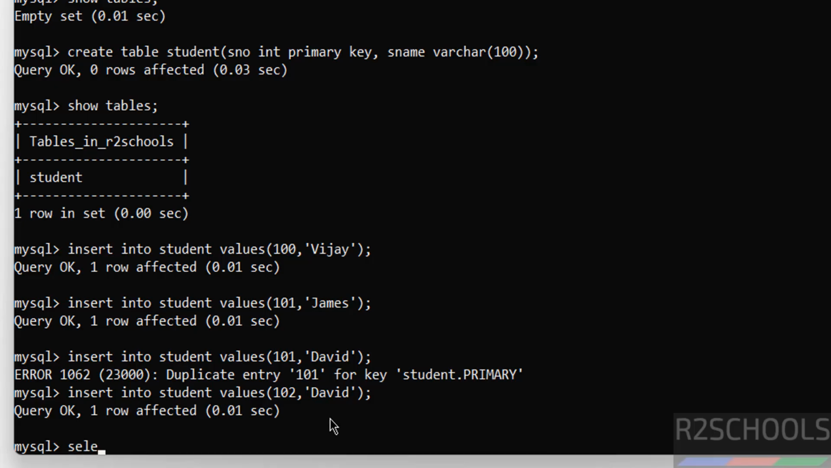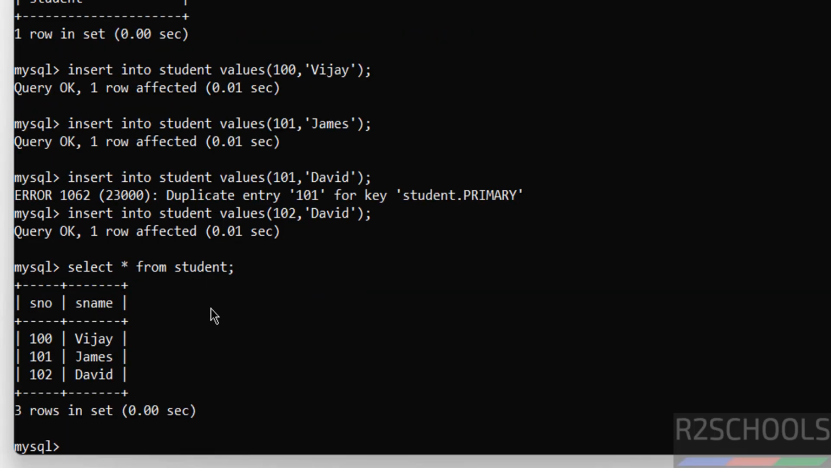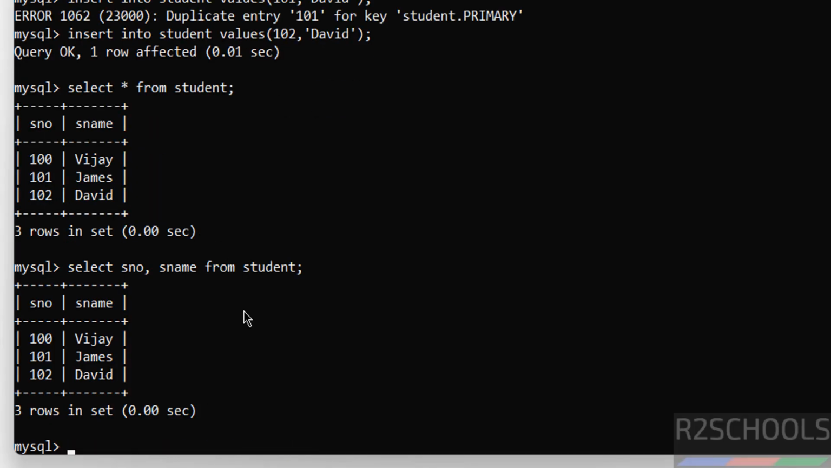Now verify the data: select star from student. We have inserted these three rows. If you use star, it retrieves all the columns of the table. If you want only particular column values, select sname from student. So until now, we have performed these actions on the MySQL command line client.